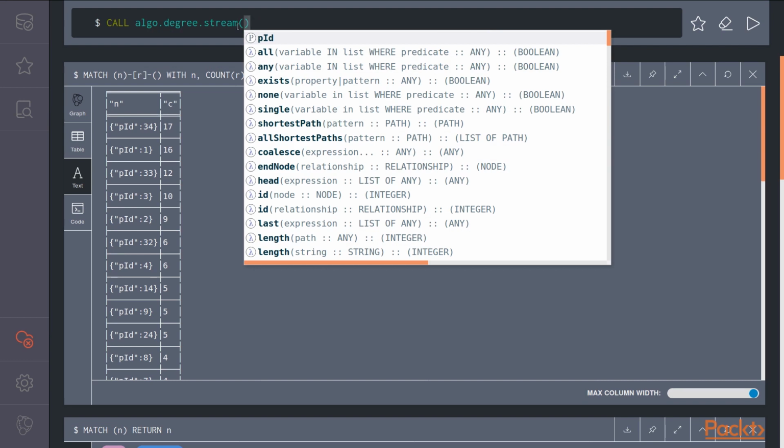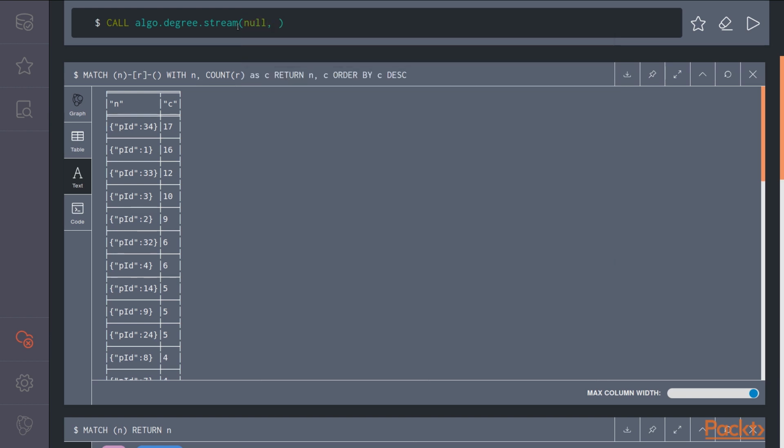Since we are going to use all nodes and relationships, we can just use null as the node query parameter and null as the relationship query parameter. Contrary to the shortest path algorithm that assumes the graph is undirected by default, the centrality algorithm assumes the graph is directed. In our current case, we want the graph to be considered undirected, so we need to specify a direction parameter.